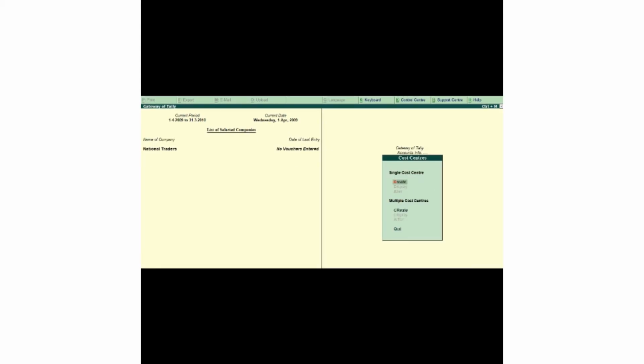Now let's come to the creation of a cost center in Tally ERP9. You need to go to the Gateway of Tally, select Accounts Info. Now click on the option Cost Centers. On the next screen, under the Single Cost Center option, click on the option Create. If you want to create multiple cost centers in Tally, choose the option Create under Multiple Cost Centers. On the cost center creation screen, update the required details.